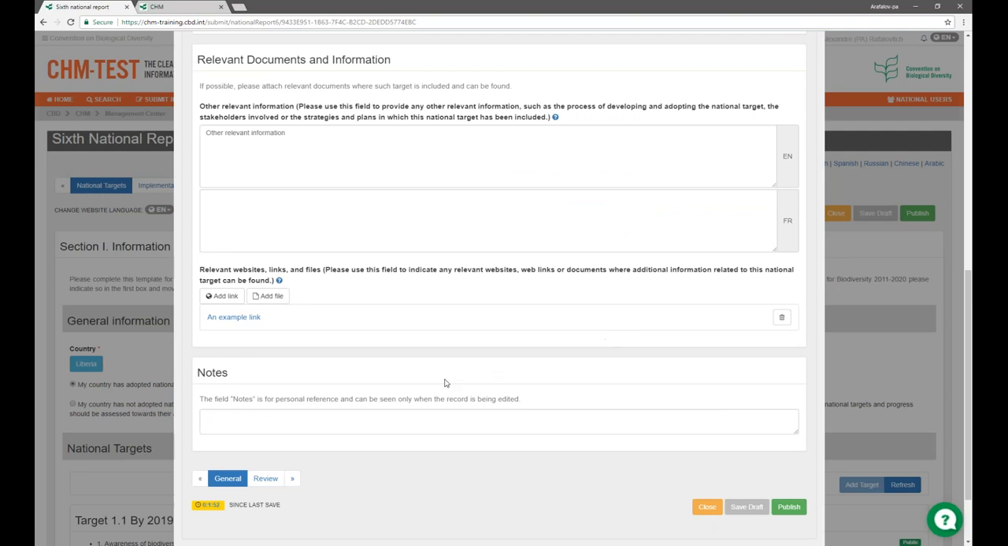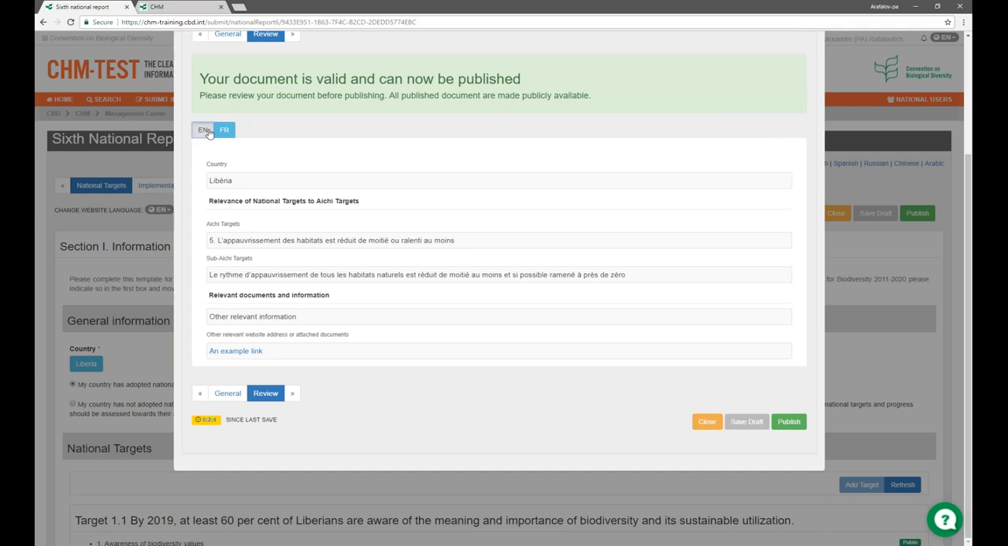Great. So, if you've been working on this record on a goal for a while, you can review it before you publish it, and then it shows you the information you've entered in one screen.